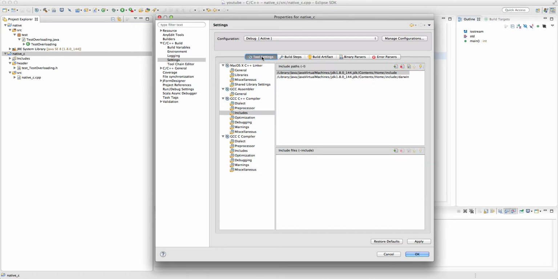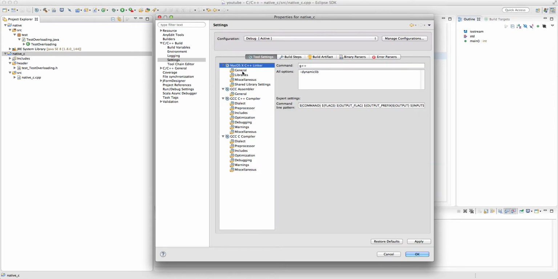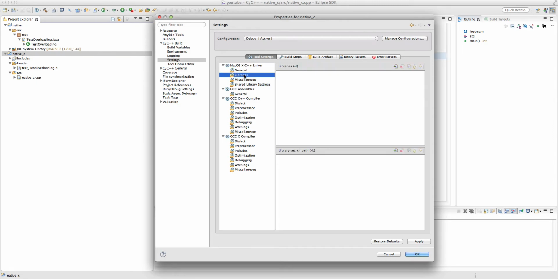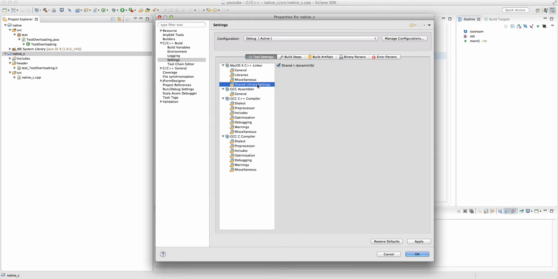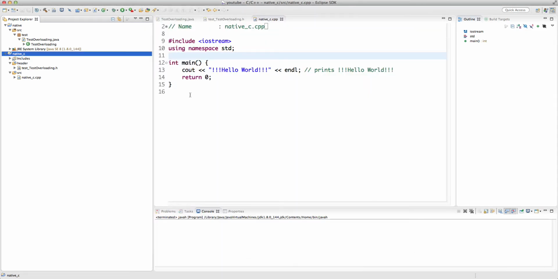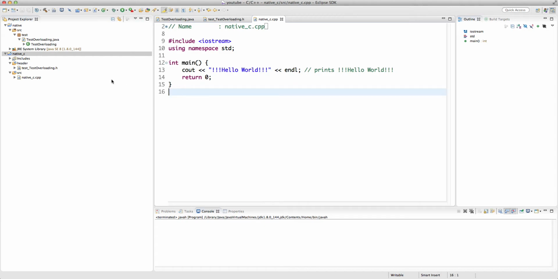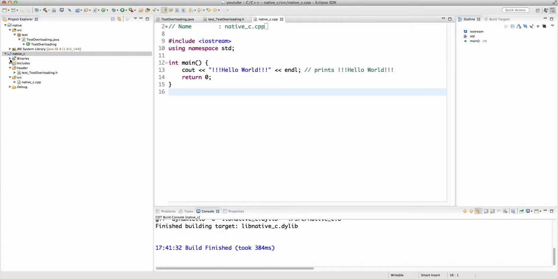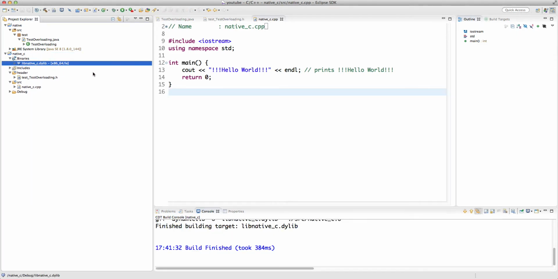Okay, and Tool Settings again, in the linker. Right now we are not linking to any external C library. We will look at how to add external C libraries to our project. Shared Library Settings, it is selected, dynamic lib, so everything is selected. Apply, okay. So if I build this now, it will create a dynamic library. So as you can see, dylib, right?